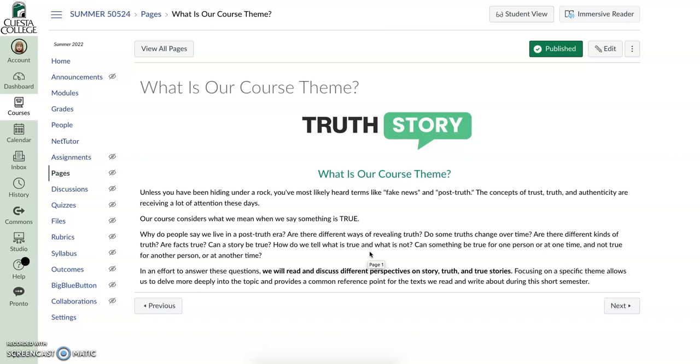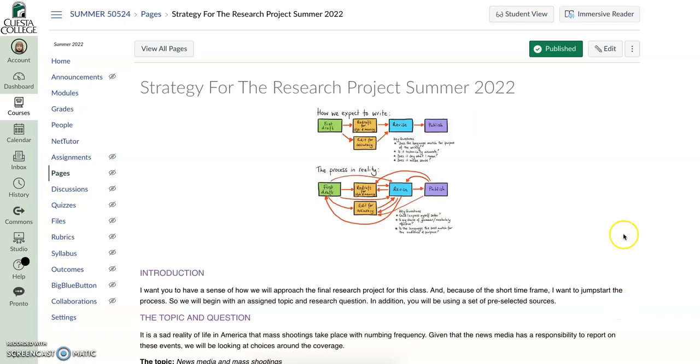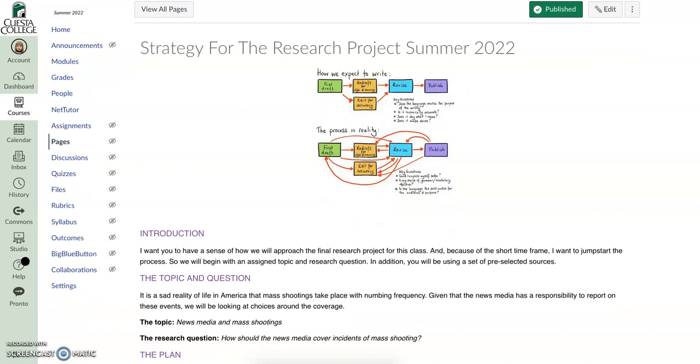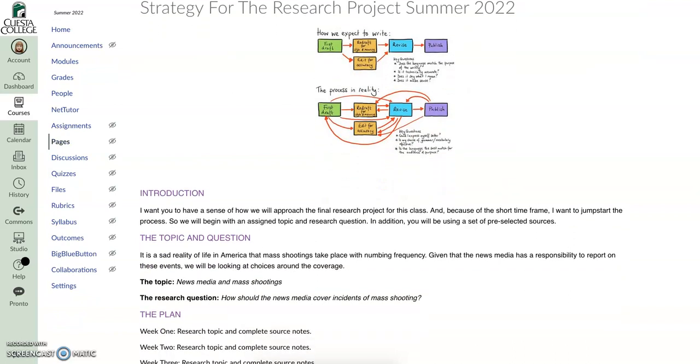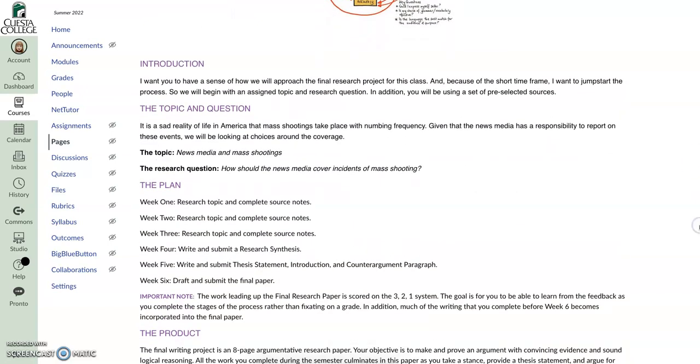So we'll be reading a number of articles and content that has to do with perspectives on story, truth, and true stories. We have a research project that you accomplish over the course of the 6 weeks in order to turn in a research paper at the end of the semester. Because our time is so limited, I've chosen the topic and the question, so that's already set up for you.